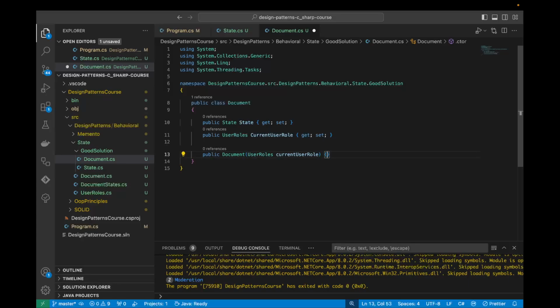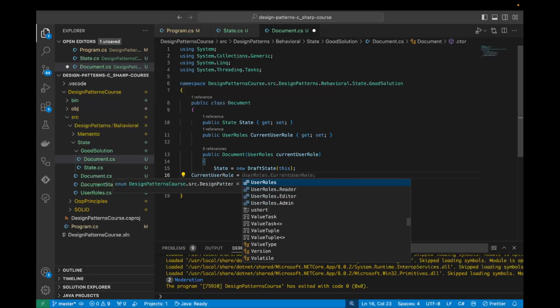And we're going to set the state equal to new draft state, and we have not actually made this class yet, so we'll create this shortly. And in here we're going to pass this document object. Okay, so by default, what we're saying here is that when we create a new document, the default initial state of the document is just going to be the draft state. Okay, so then what we can do is we can also set the current user role.